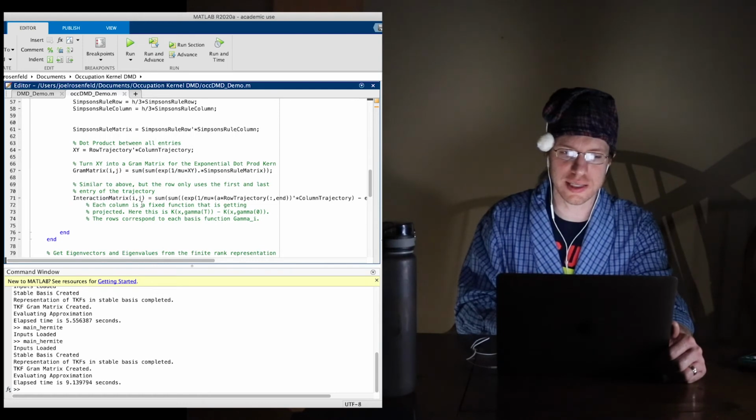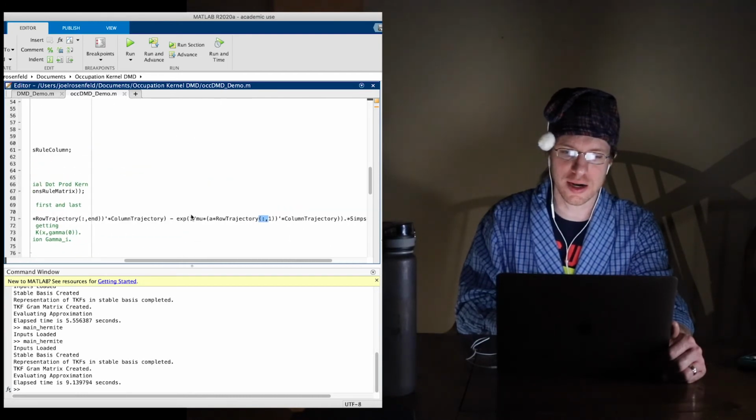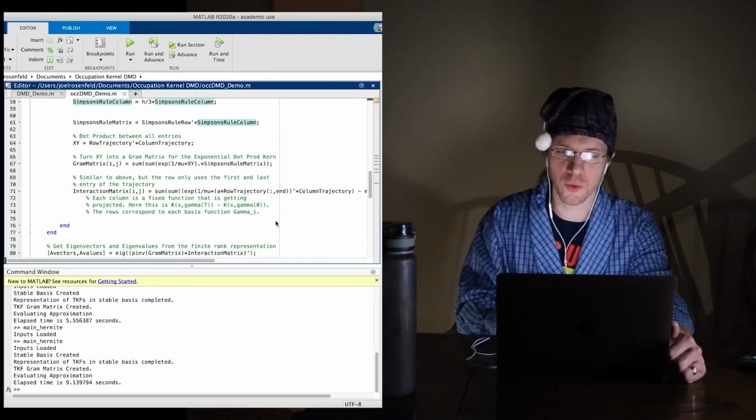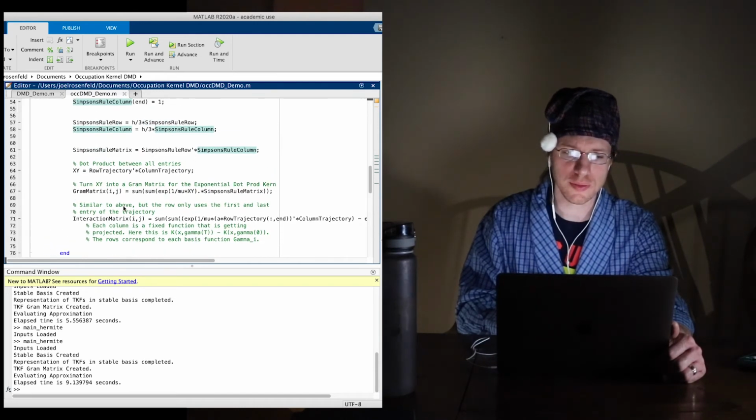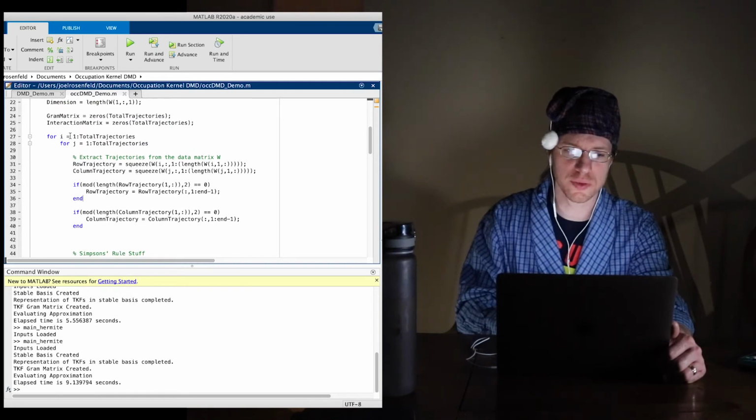And then they all go in there, and yeah, we do again the Simpson's rule, but this time it is just a one-dimensional interval. Okay, cool. So that's what we do on the inside of this loop. We do it for each trajectory, and then we feed everything back into this Gram matrix.